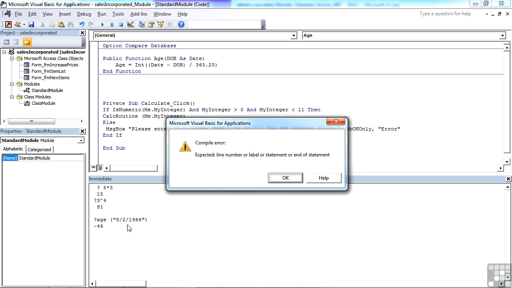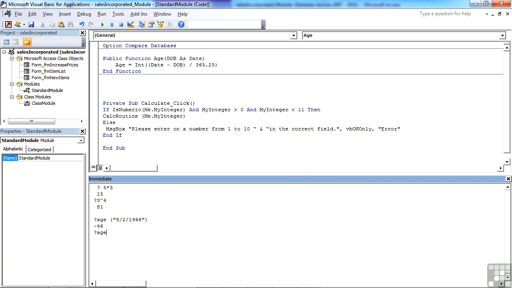So already you can see an advantage to this window. Question mark, Age, try the same date to prove it. August the 2nd, 1966, and return to execute: 45. It is accurate. So by being able to use the immediate window here for debugging, we've actually spotted an error in the function, being able to repair that error in the function without having to return to Access, call the function, and spot at some point in the future that there is an error. We've tested it now. So you'll find this immediate window really is quite useful.